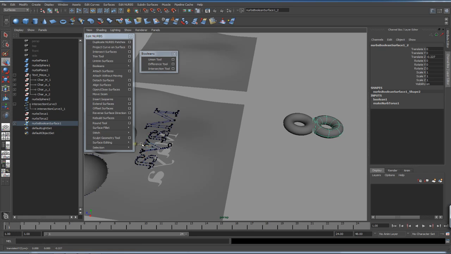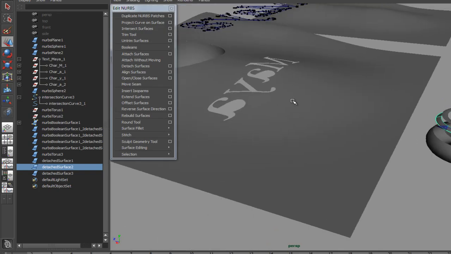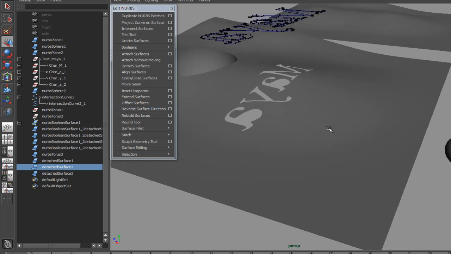And I believe, if I remember correctly, you can still translate one of the, maybe not. Let's see. No, okay, it's not a live connection, so the trim is the trim and it's done. Opening and closing surfaces, I think that's self-explanatory. Inserting isoparms, extending surfaces, offsetting surfaces, and reversing the surface direction. Those should all be self-explanatory.